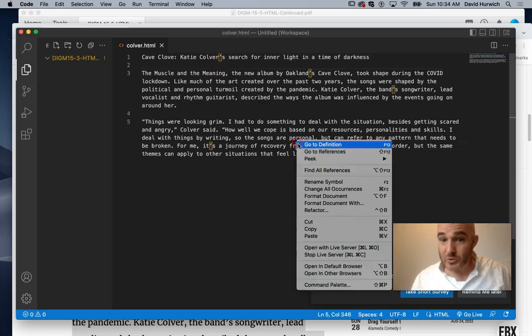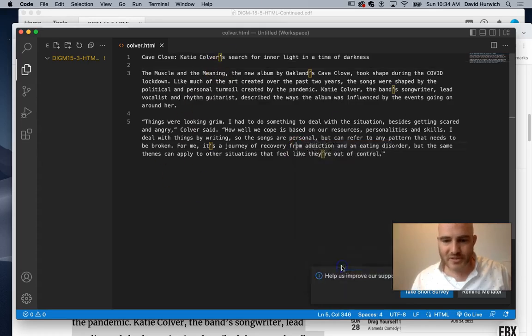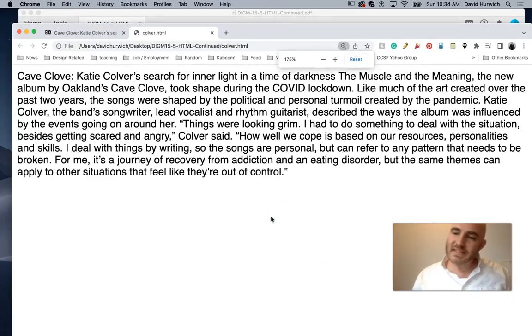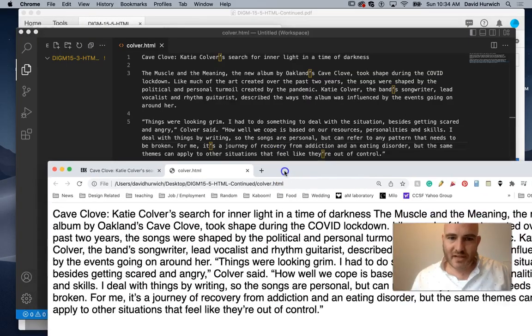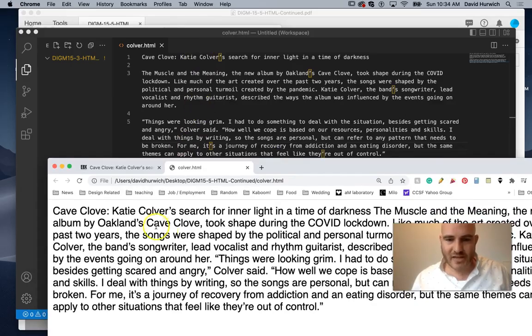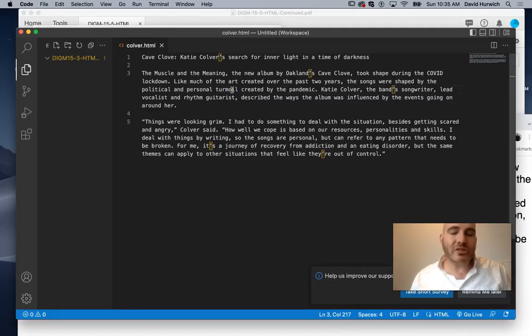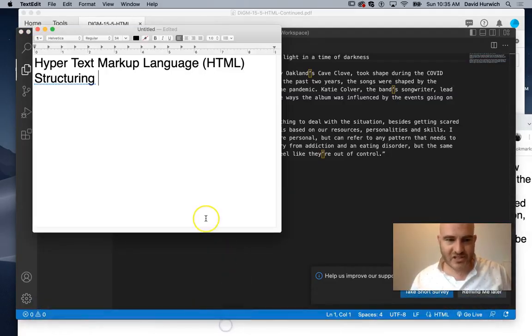And what I'm going to do is right click and open this in a browser. This is the result: all of my text just gets taken and thrown into this web page, and everything looks pretty much the same. There's really no formatting of any sort. There's no title or individual paragraphs. The way we can add structure to our document is by adding an HTML tag.